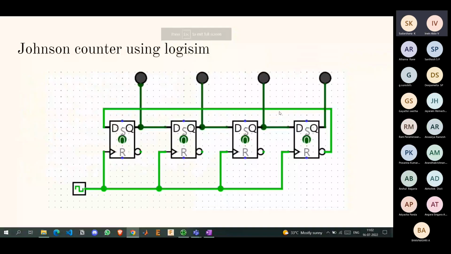Johnson counter, okay, right? If you have any doubt, or any clarification you want, you can ask. It is clear.